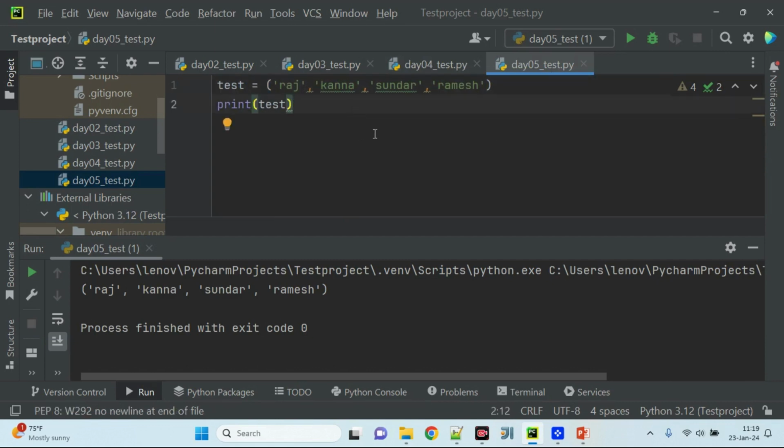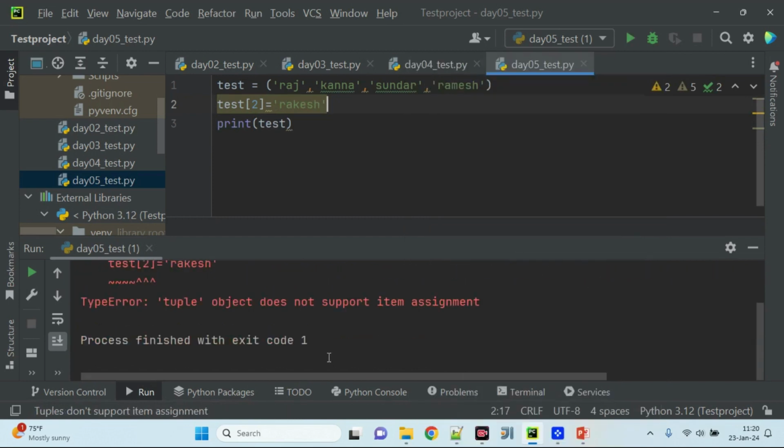As I said before, tuples are unchangeable, right? So let's try to change this variable. Let's say test of 2. Let us try to update the value inside this variable. We have the index 2 here, Sundar, and I'm going to update it with Rakesh. Let's try this. We get an error message stating that tuple object does not support item assignment, which means you don't have any option of updating a value inside a variable defined as a tuple.